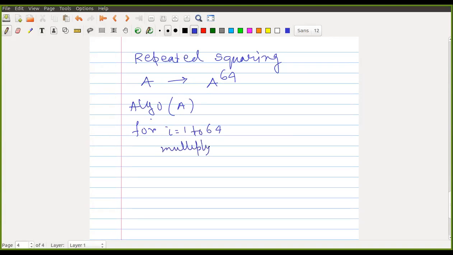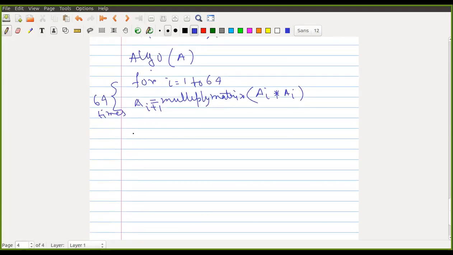matrix A_{i+1} is like multiplying A_i into A_i, right? This is a perfectly valid way of doing it, but this loop will go 64 times, right? A square, A cube, A to the power 4. So basically the algorithm would work like from A we'll get A square, then A cube, then A to the power 4, this way, right? Up till we get A to the power 64, right?